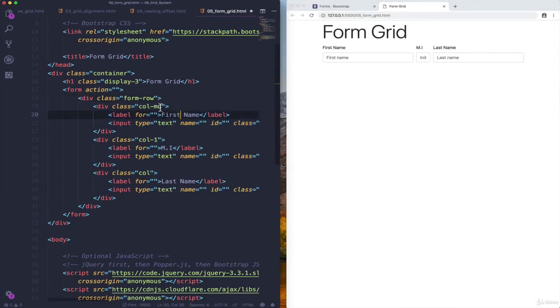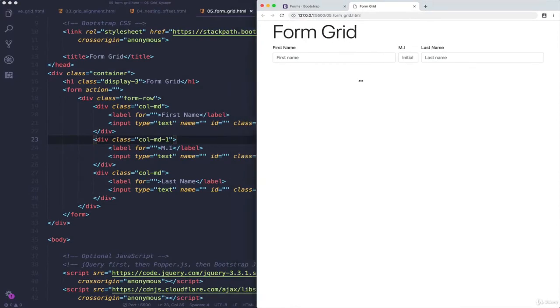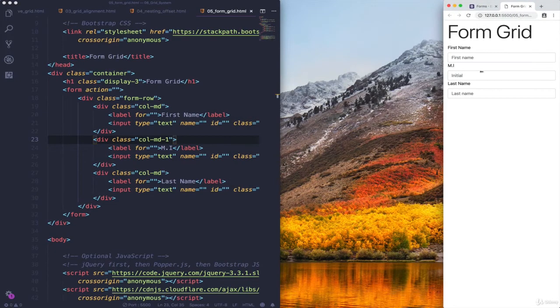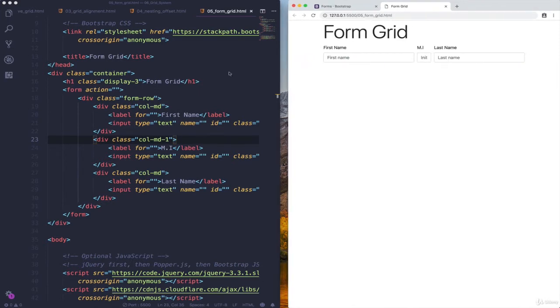So that makes sense. So we'll say column medium, column 1 medium, column medium. So right now we have that same layout, but when we get to our small sizes, they stack. Extra small, stacking, small, stacking, and once we get to medium, there we go. And if I didn't do form row, I just did row, you can see we just have more space between them. It's better for forms to use form row, but you definitely don't have to.